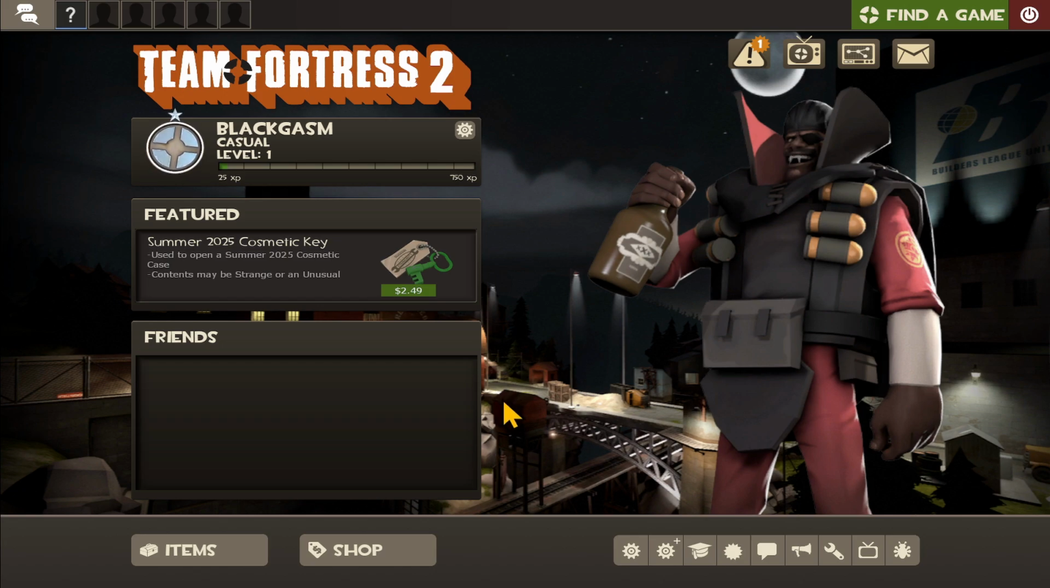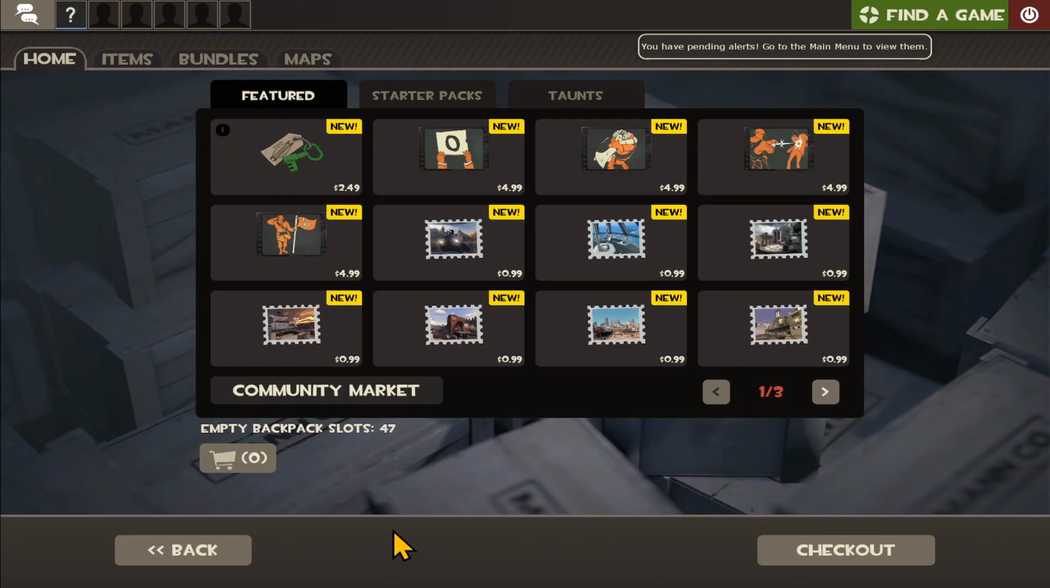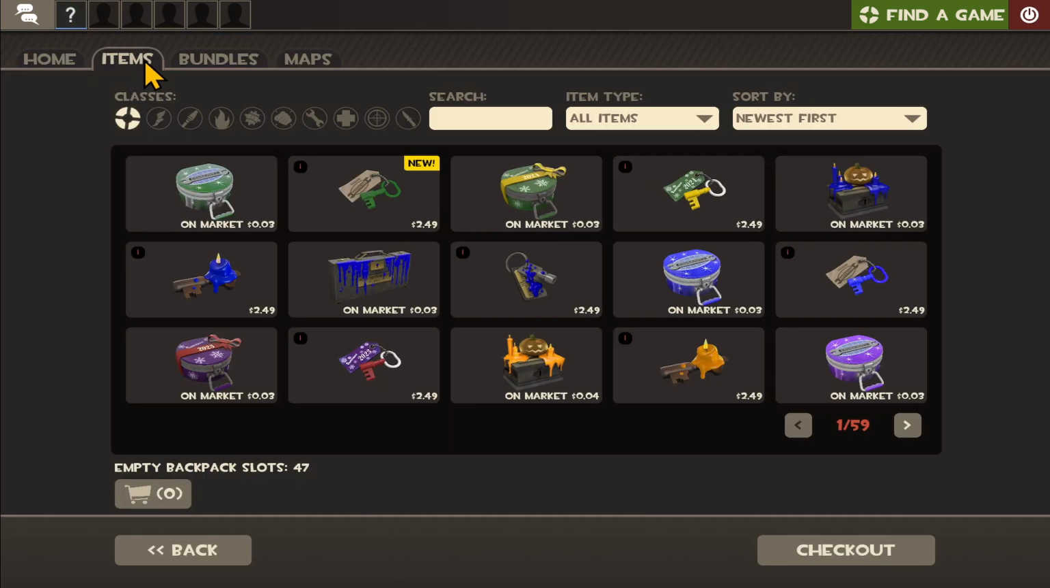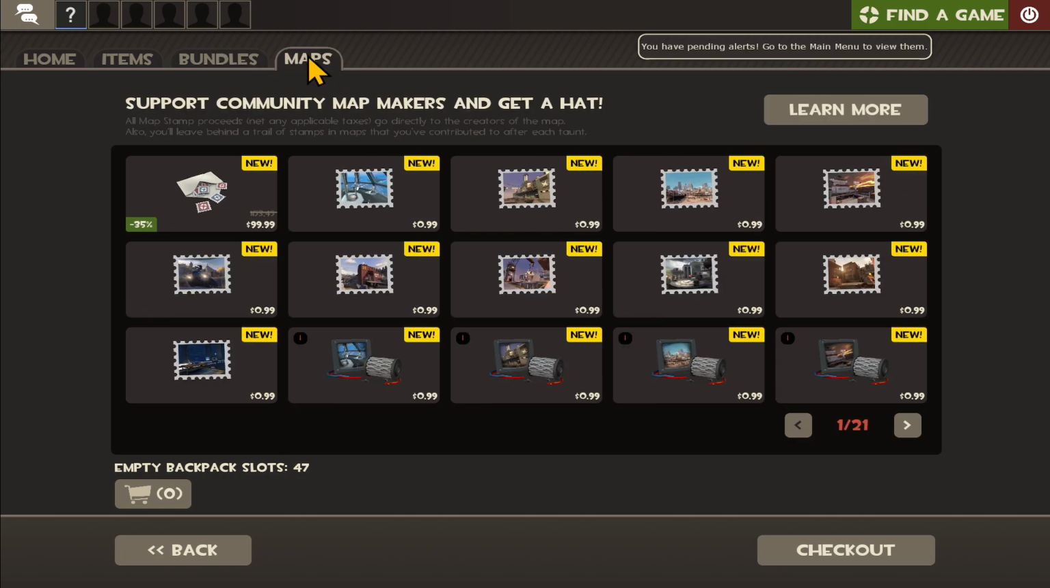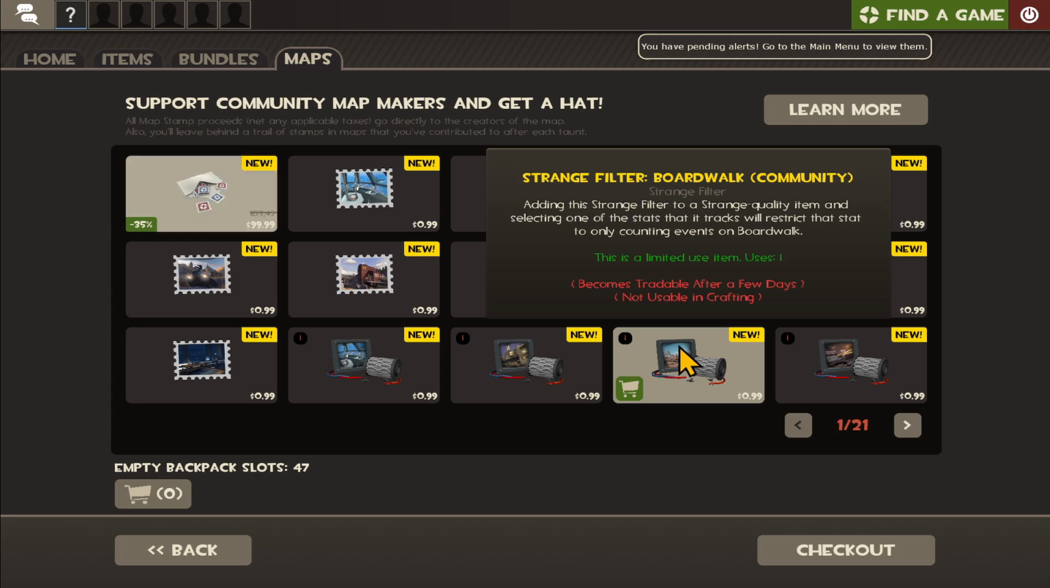And once you are taken into the main menu, click on the shop button at the bottom section. This will then open up the shop page where you can look for various different items, bundles as well as maps. Make sure the maps option is selected at the top. And now you have various different maps to choose from.